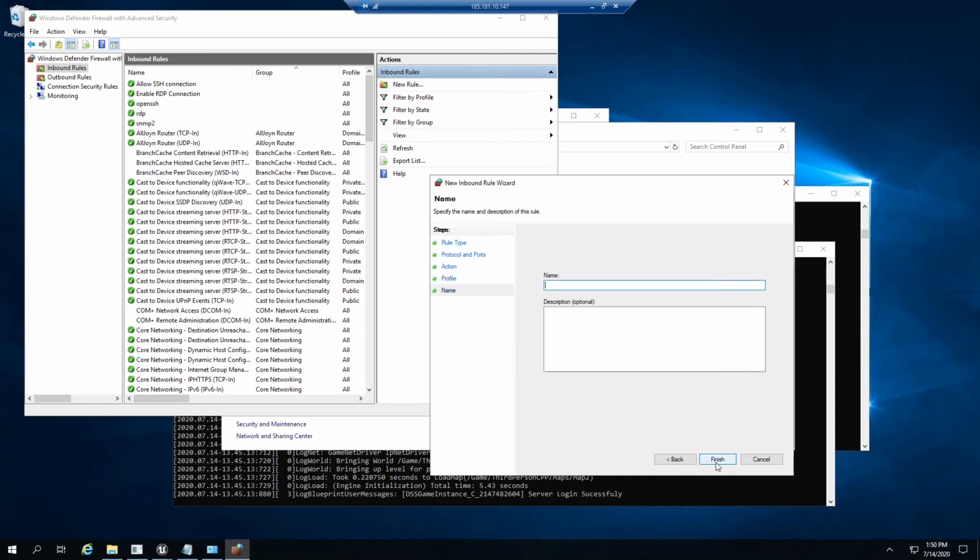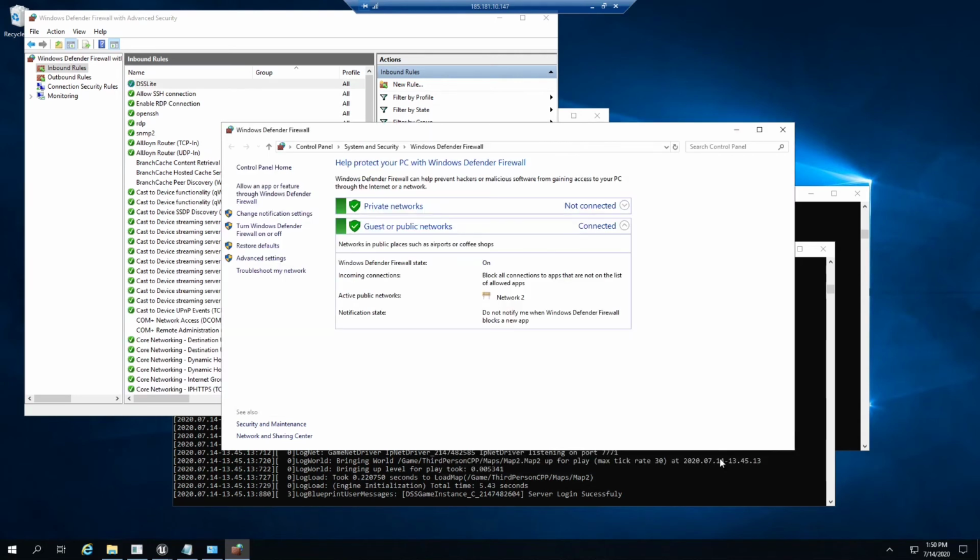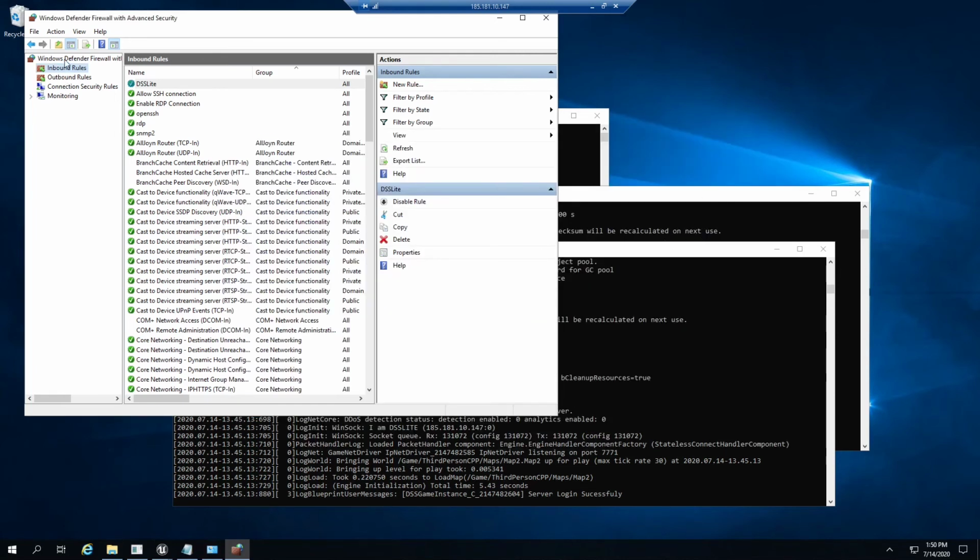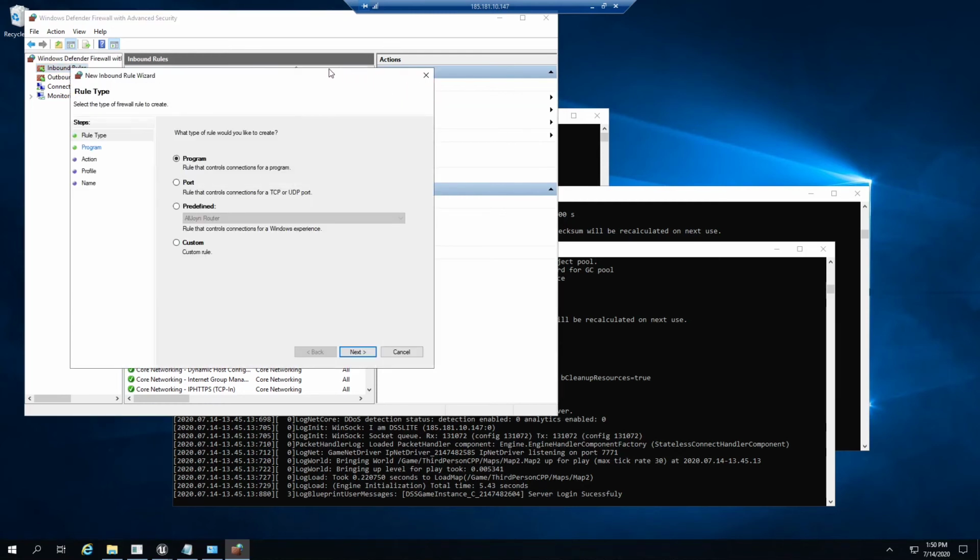Okay, so everything is ready. Let's name it DSSLite and press finish. Now we need to add the Unreal Engine server ports. Also on the inbound rules, press new rule.